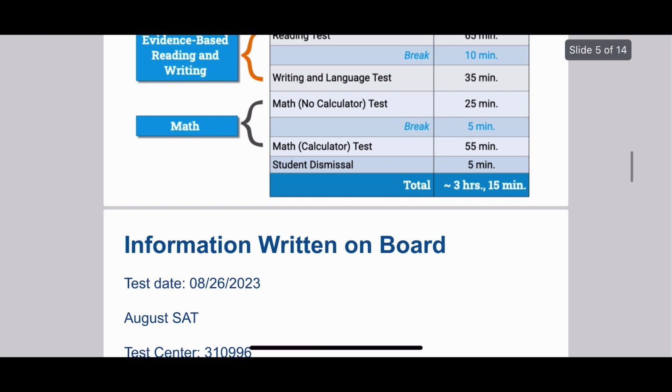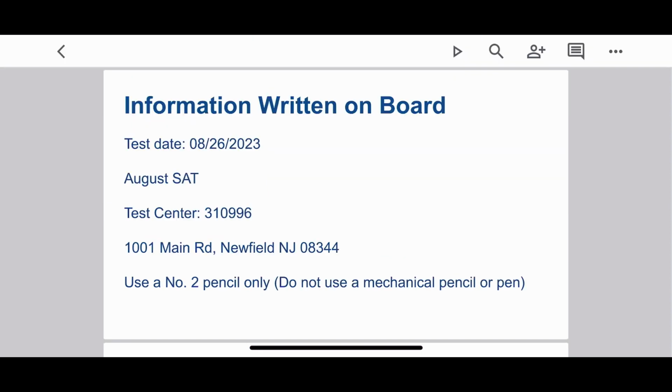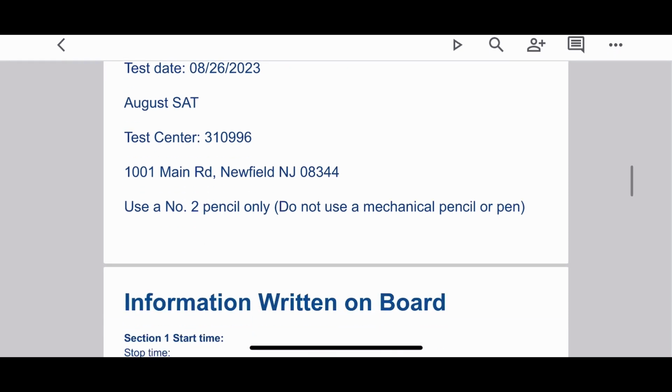All right, so this next slide is going to be the information that you'll write on the board. When you all come in the morning, I'm going to give you a piece of paper that has all this written down so you can just copy it on the board. You'll put the test date, our test center code, our address. One important thing is students cannot use a mechanical pencil or a pen. They'll have to use a number 2 pencil. I'll have enough extra pencils for every single room if students need, but most likely they'll bring their own.